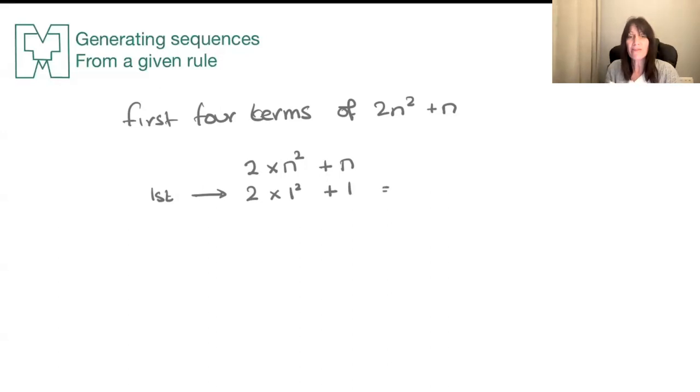I must make sure I think about my BIDMAS so that I do everything in the right order. So this is where it is harder because I do have to consider things like that. So I'm going to do 1 times 1 is 1. Times that by 2. So 2 times 1 is 2 plus 1 is 3. I did this middle section first because it's an indice, and that's the I in BIDMAS. Then I did it here because of the multiplication, and I did my add 1 at the very end.